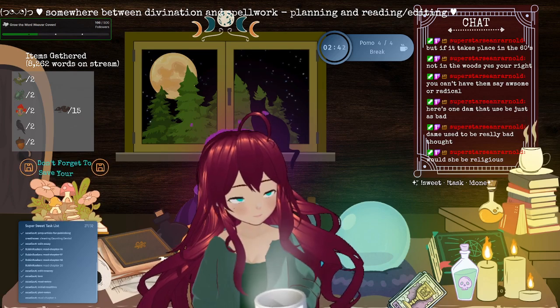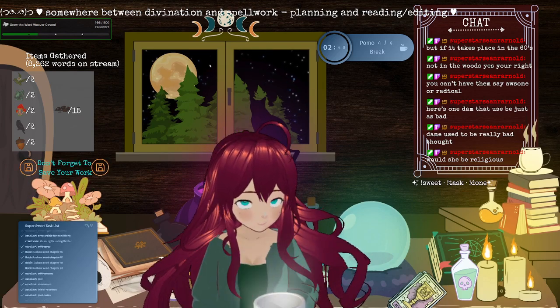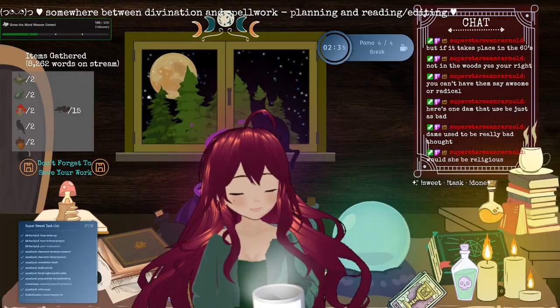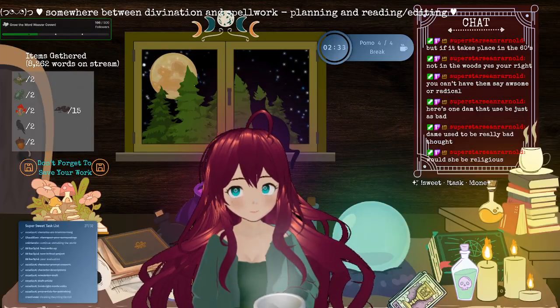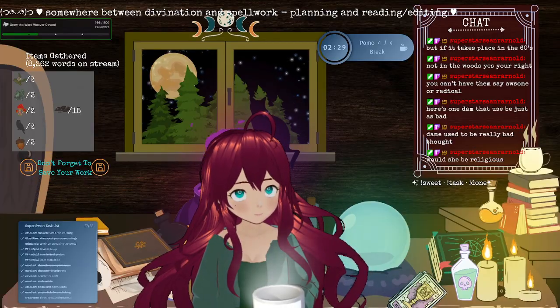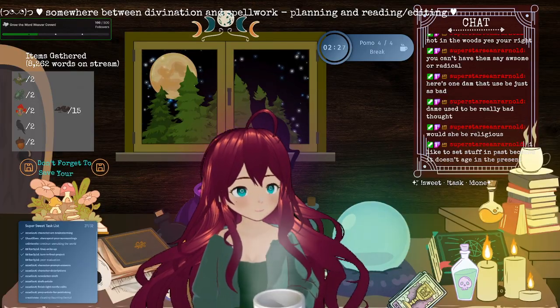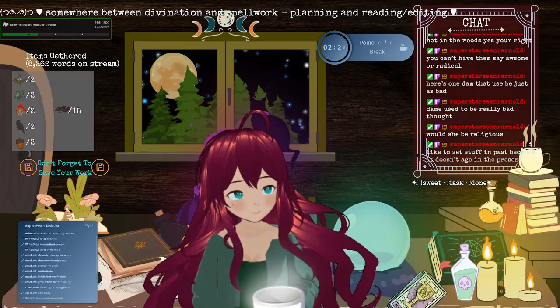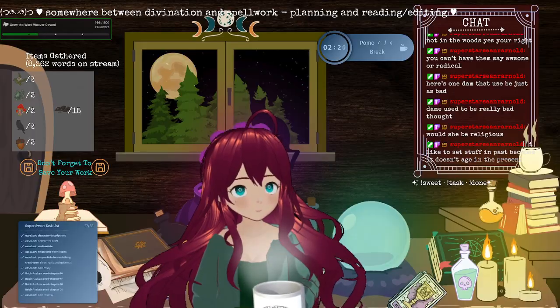Would she be religious? I mean, yes and no. For the time, probably not. By today's standards, yeah, probably a lot more. She would seem religious today, but for back then, kind of middle of the road.